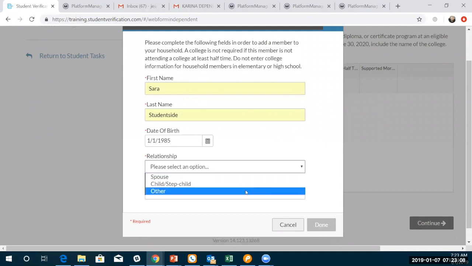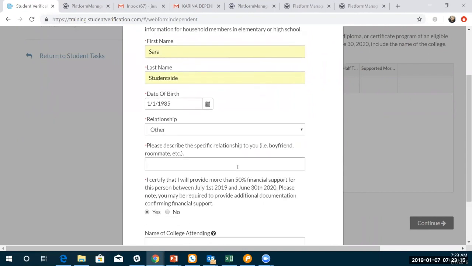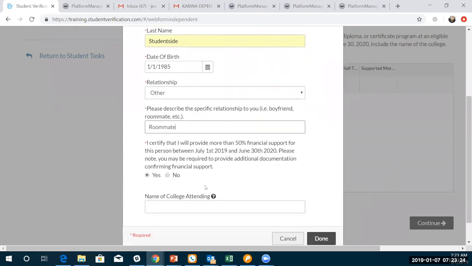If the student did choose other, let's say they do have someone they support and they want to add them in here. So let's say roommate. We do have a little disclaimer here saying that I do certify that I will provide more than 50% financial support for this person between July 1st, 2019 and June 30th of 2020. So please note, you may be required to provide additional documentation confirming financial support.